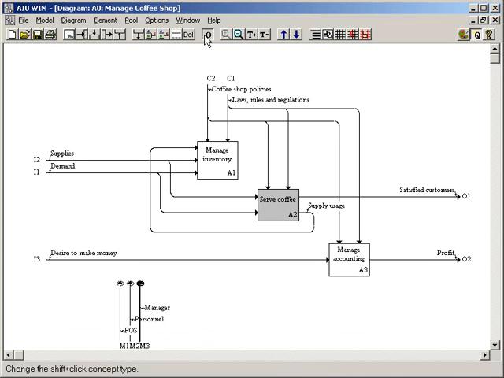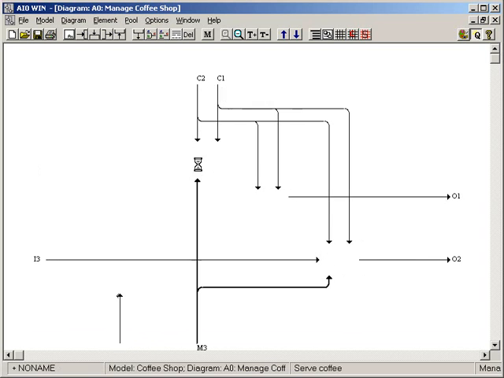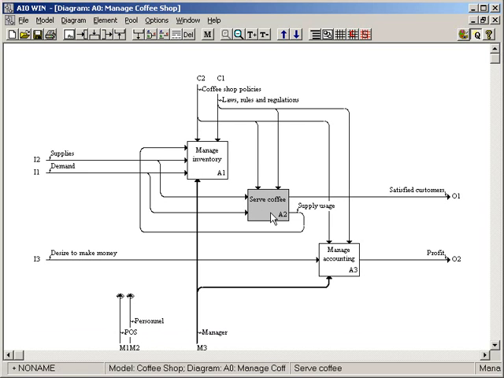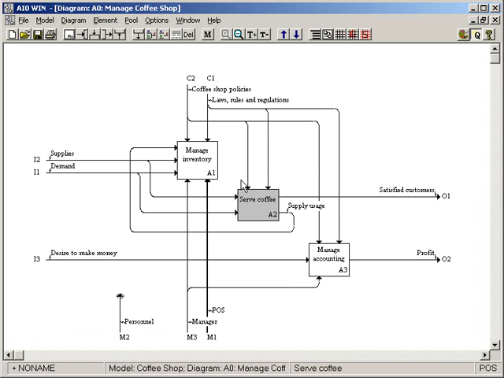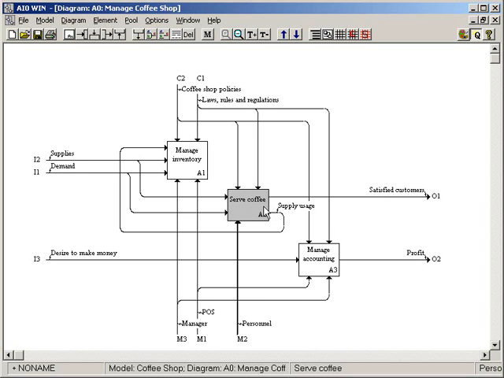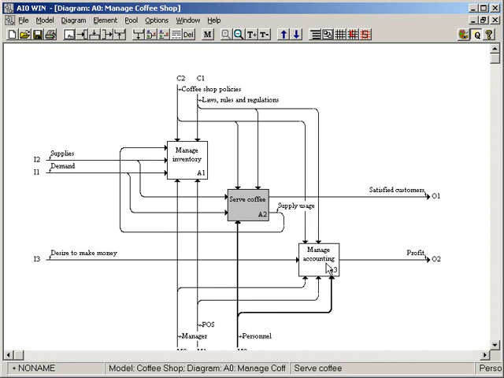Manager is a mechanism for managing accounting and managing inventory, but not so much of serving coffee. Point of sale system, the electronic information system, supports managing inventory, not so much serving coffee, but managing accounting. Personnel takes part in serving the coffee and maybe managing the accounting.